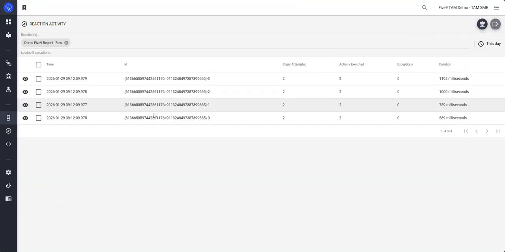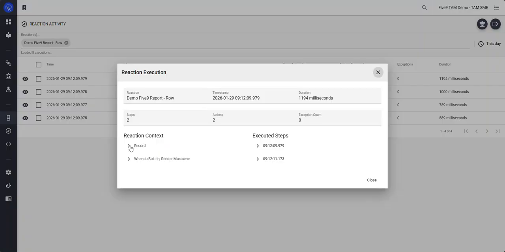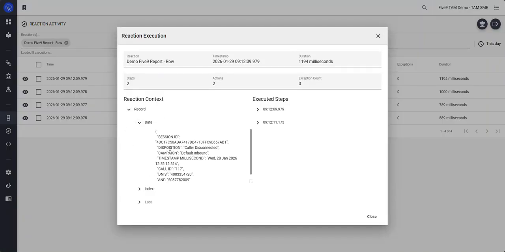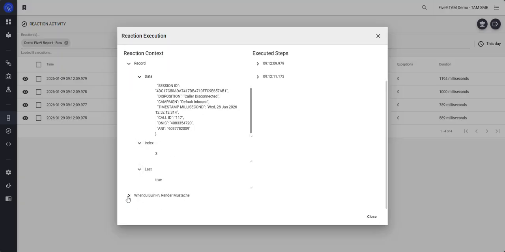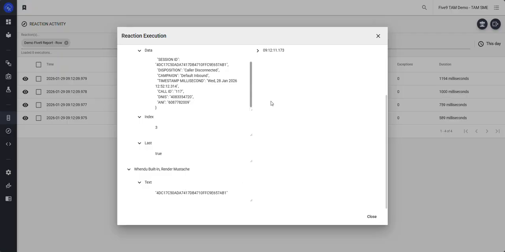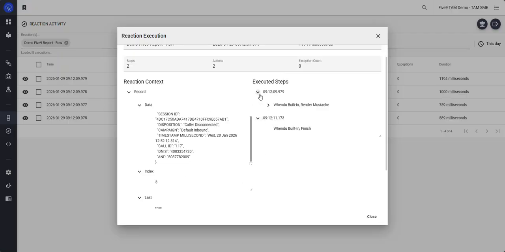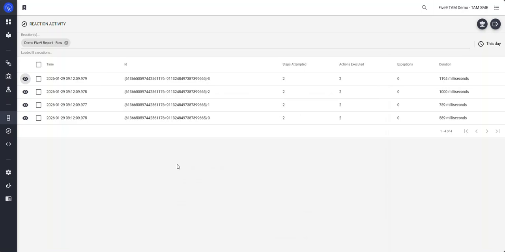So you see the 4 entries here for when it ran. And if we look at each one, you see data. That looks the same as before, but it's individualized. This is one record at a time. And last, an index is passed, and you'll also see the render mustache. You can see how the template session ID uses session ID and then references the session ID that came through in this. So pretty straightforward there.